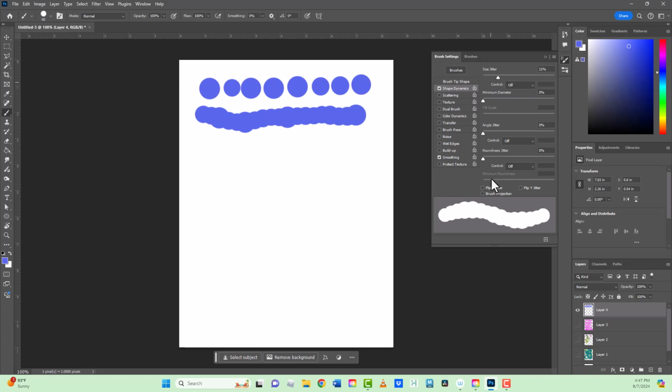We're not going to go over every single tool here. We'd be here all day. Angle jitter isn't going to matter in a circle, because if we change the angle of a circle, it's still a circle. Okay, same thing with flip X and flip Y. We'll come back to these later, but if we flip it horizontally or vertically, it's still a circle.